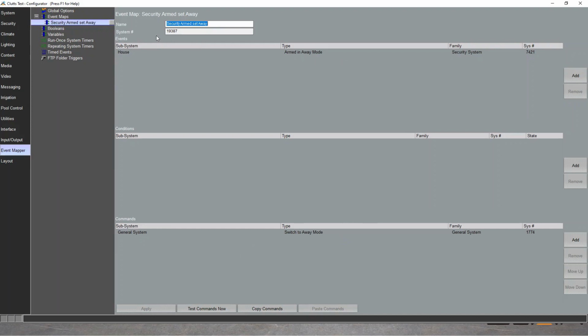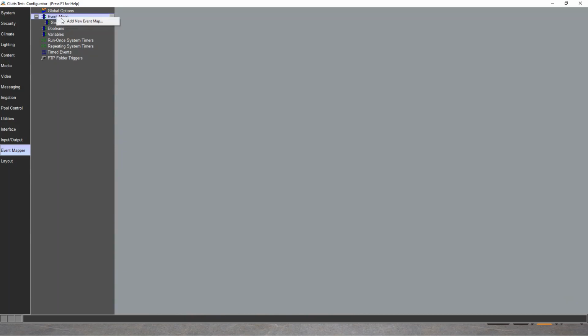Alright, so if we've set it one way, we need to do the event map for the opposite way, which we can just right click, add new. And this will be security disarmed, set home.